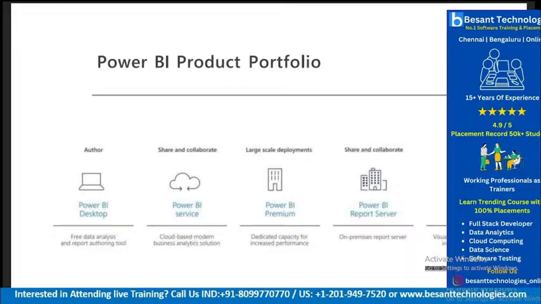Yes. Now, Power BI Premium. Power BI Premium is to increase the performance of Power BI Desktop, and it contains a lot of visualization advantages and support. Okay, that is Power BI Premium.